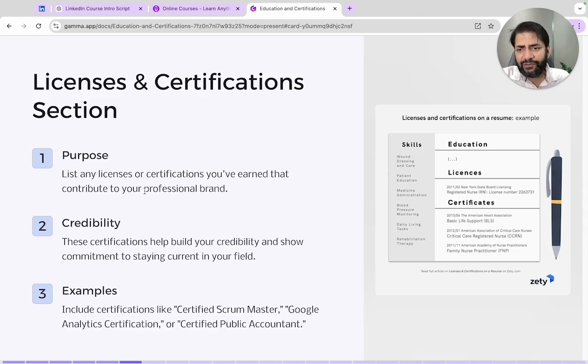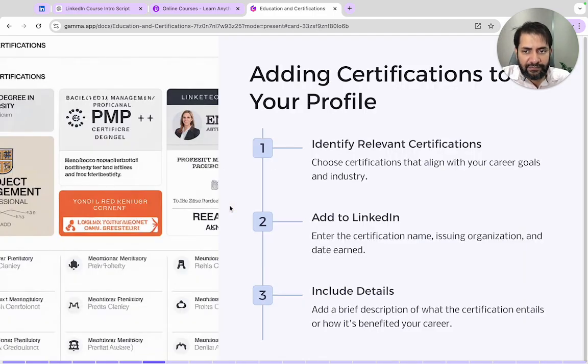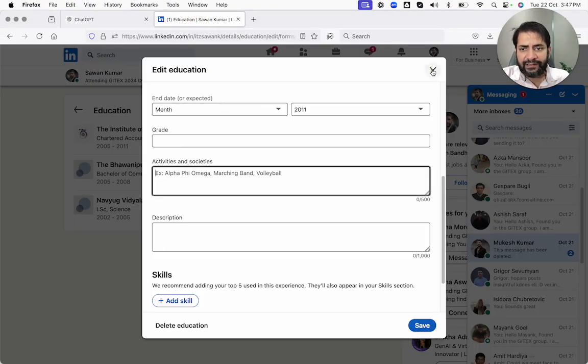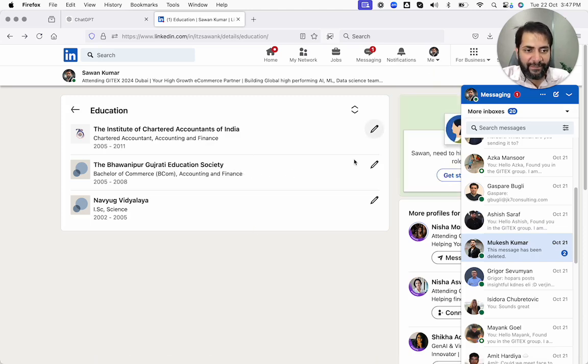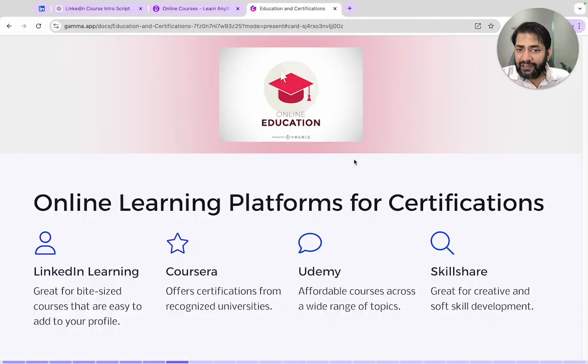Licenses and certifications, very similar to your education. Any specific licenses, any specific certifications that you have undergone, add them, because they add credibility and show that you have earned something that contributes to your professional brand, like certifications such as Certified Scrum Master or Google Analytics certification or Certified Public Accountant. Whatever your certifications are, you can add those as well. So very similar, like we discussed, adding certification to your profile. The way you added education, you can also add certifications in the same section. For online learning platforms for certifications, you can have a look at LinkedIn Learning, Coursera, Udemy, Skillshare, and so on.